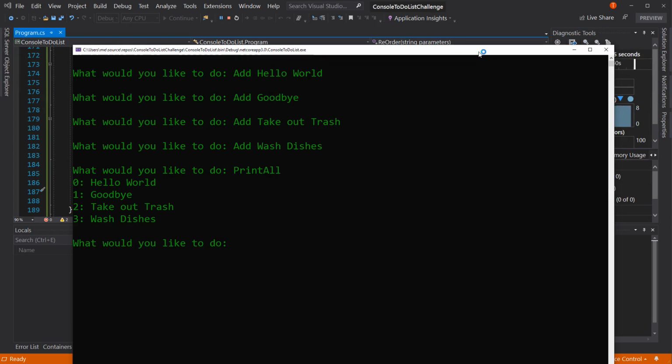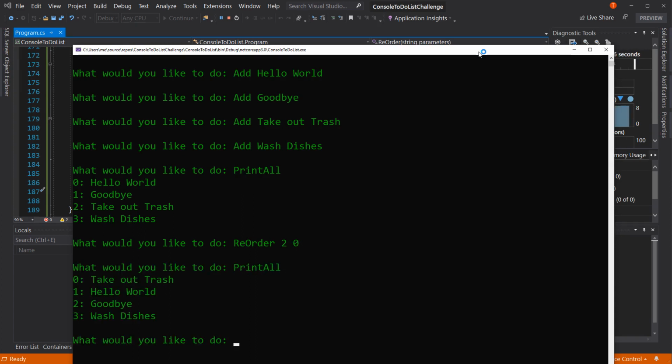And now we can say, you know what? I think that take out trash is the most important. So reorder 2 to be position 0 instead. Now if we print all, we get take out trash is the most important, followed by hello world, goodbye, and wash dishes. And then we can come along and say, you know what? Actually, no, I think take out trash is the least important. It should be after wash dishes. So reorder from position 0 to position 3.